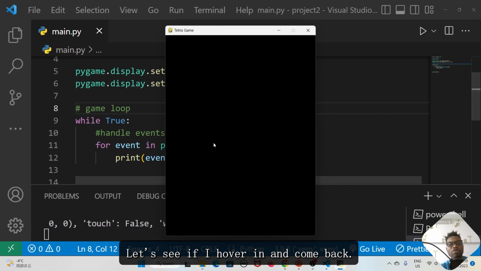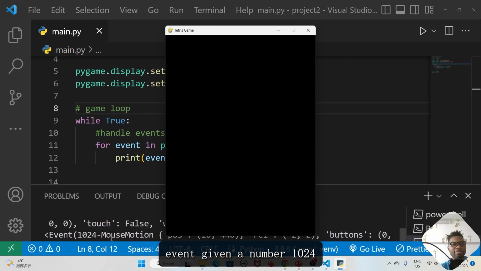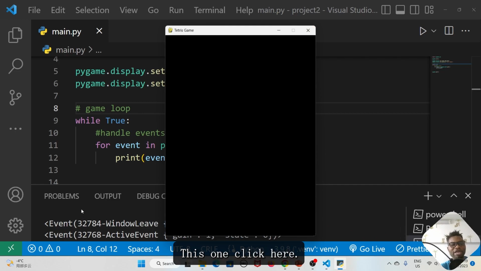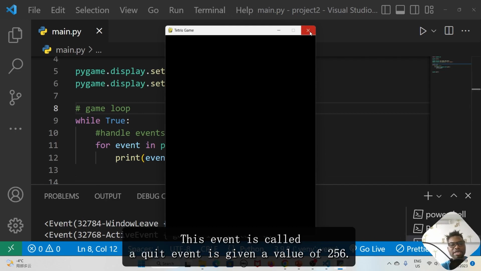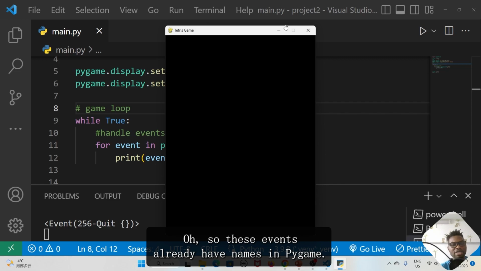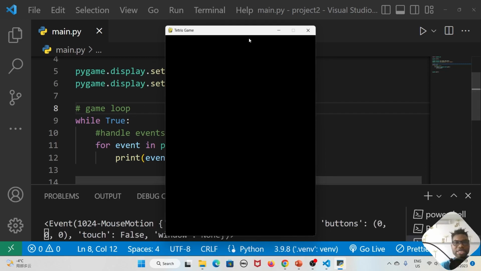Let's see if I hover in and come back. There is a mouse motion event given a number 1024. If I try and close now, we want to see what's the name of that event. This one, click here. This event is called a quit event. It's given a value of 256. Again, click that. It's a quit event. Oh, so these events already have names in Pygame. So it's easy to handle these.